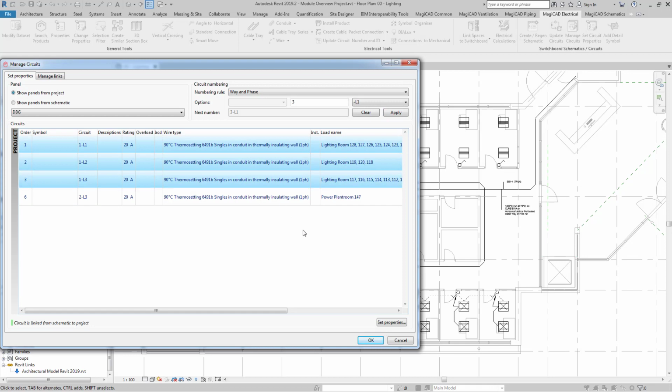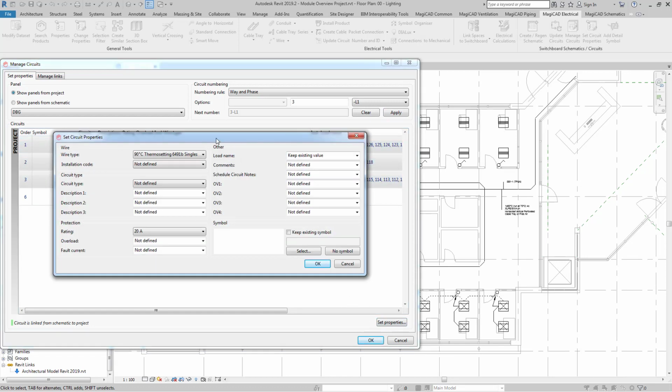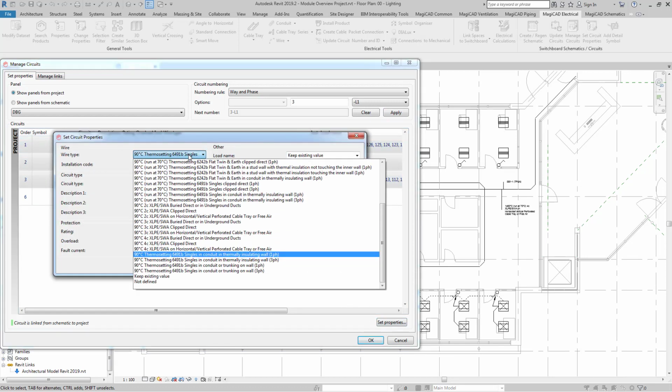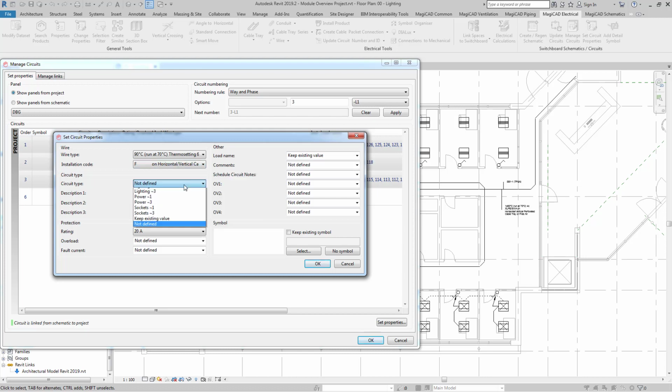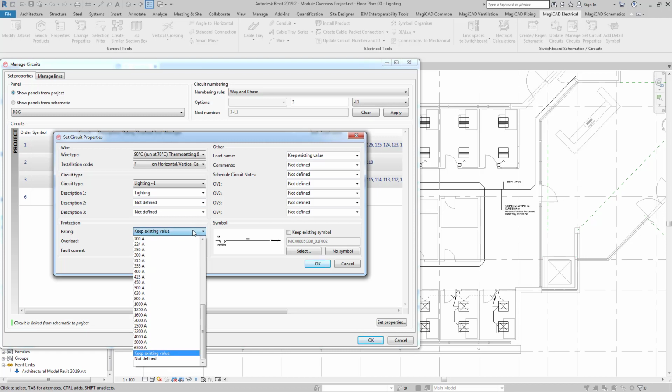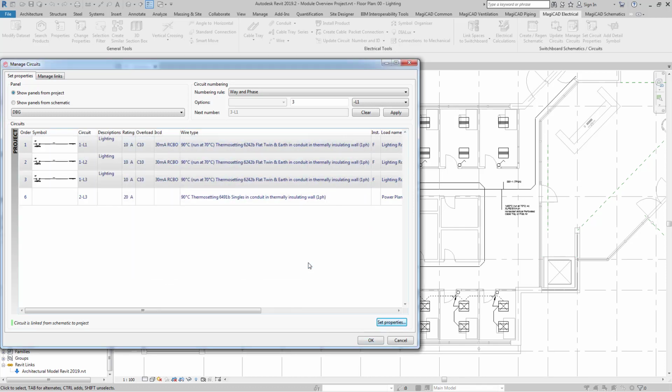Additionally, the properties of these circuits can be changed using the Set Properties tool. Here we can set the cable type that we want to use within the circuit. We can also utilize the installation method. We can set the type of circuit, and then this infers a number of other pieces of information which are detailed again in the data set. Here we can set the rating of the circuit as well, and once that's updated, we can see that that's transferred into the project.